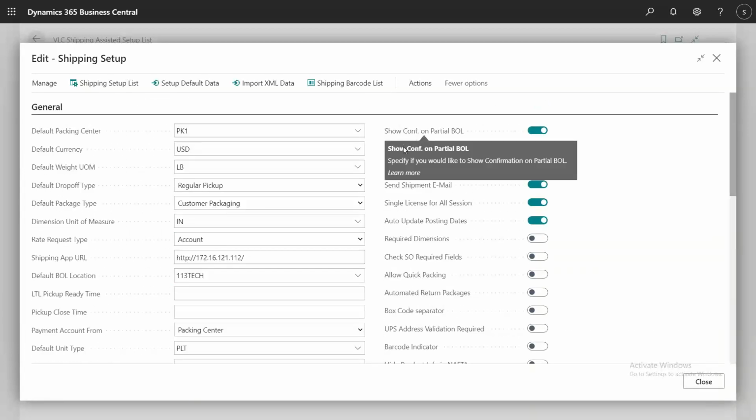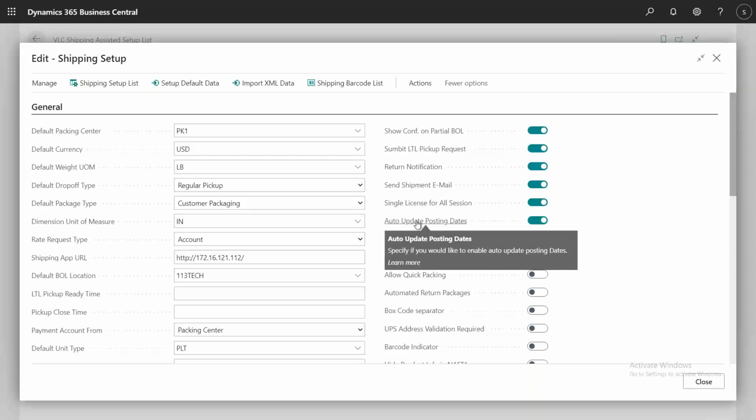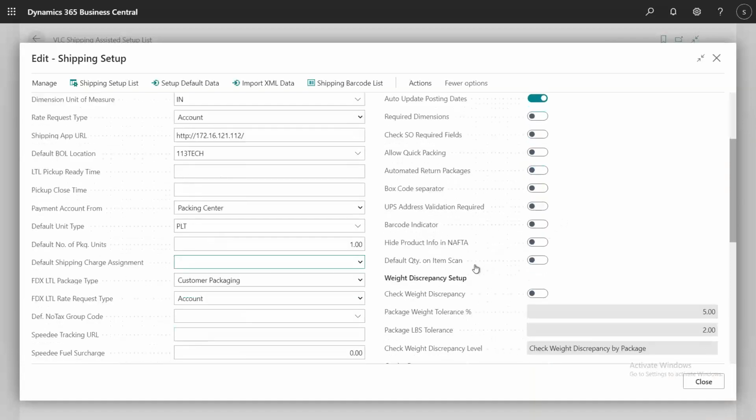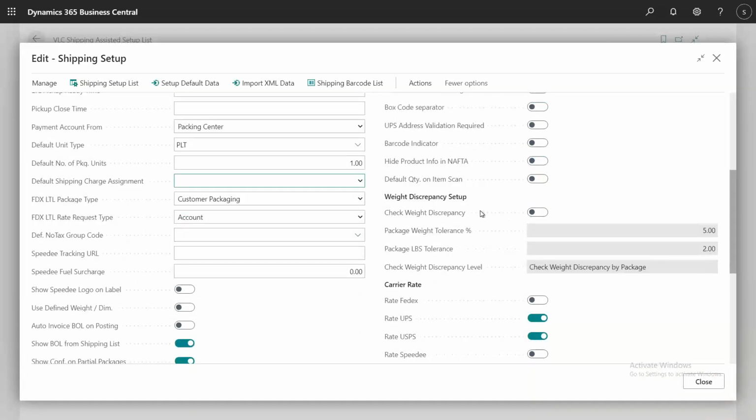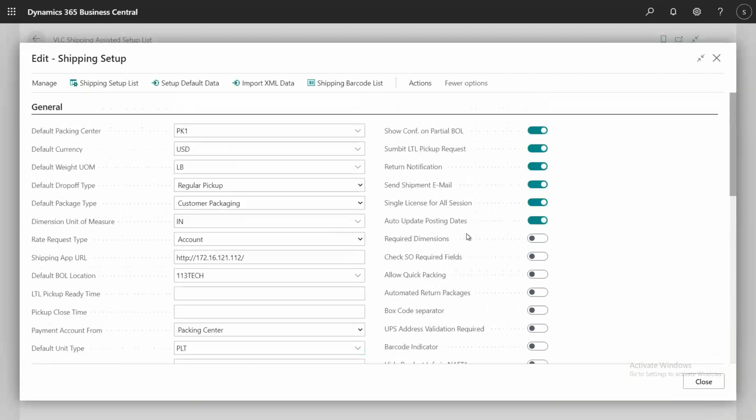This is related to partial orders. If you want to ship partially, then you can make it true. And again, go for return notification if you want. These are the notification-related settings. And posting dates: when the shipment is going to post, you can make it auto update. So it will take the work date and update that shipment. Perfect. Do you want to send the email notifications from the carrier, Lilia? Like as we have the notification marked as true for this, send shipment email.